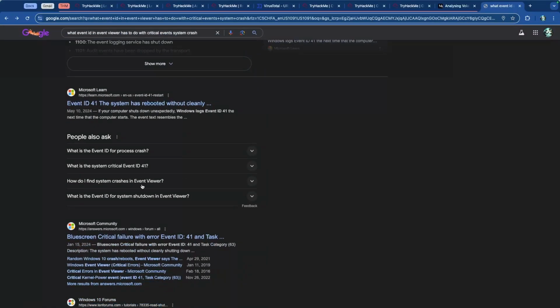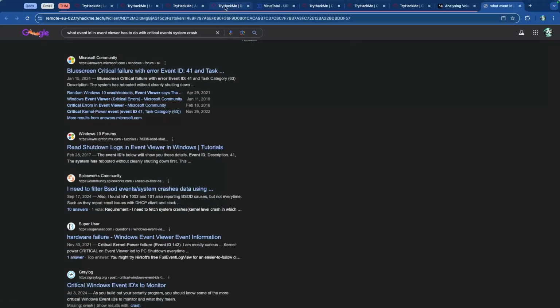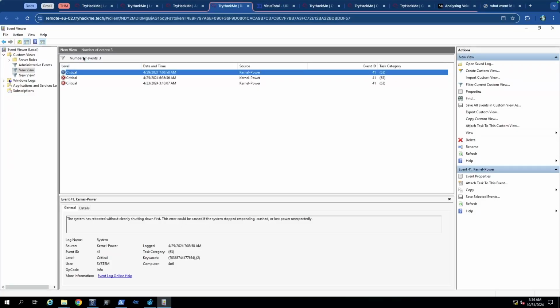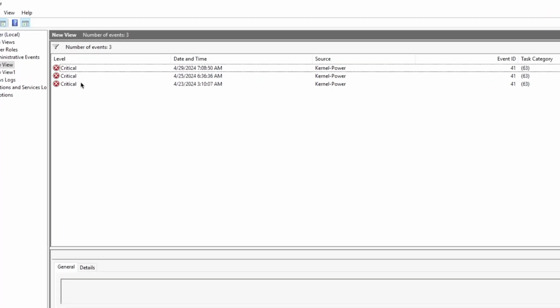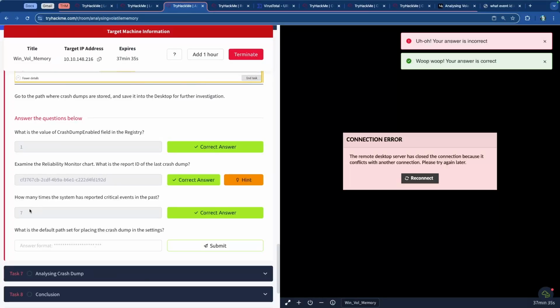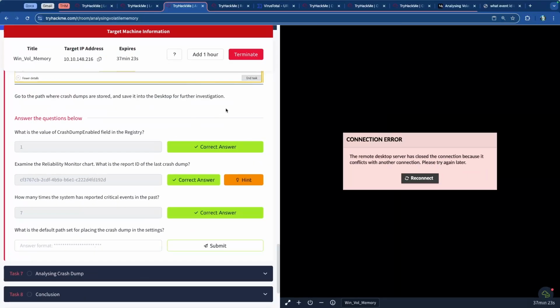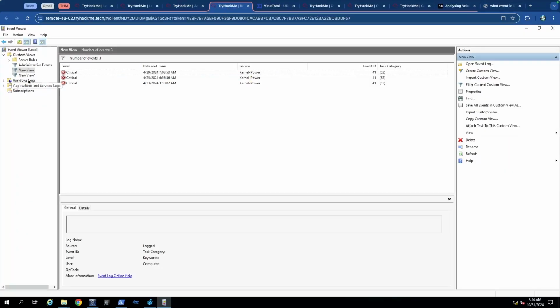So in this particular case, for event ID 41, the answer that we got was 3. So there's 3 events. But based on the documentation for TryHackMe, the answer is actually 7. Meaning that there's supposed to be at least 4 other items that show under the critical events. So how many times the system has reported critical events in the past. And we could potentially try to search for critical events as well.